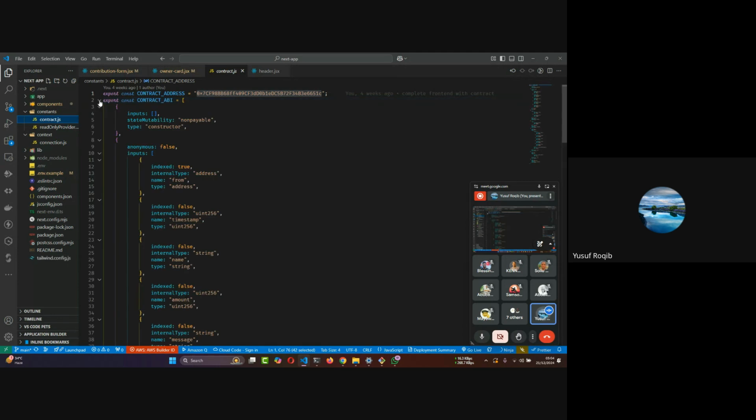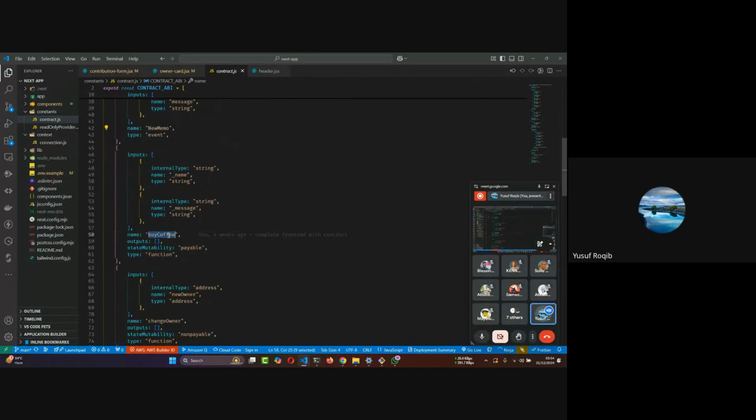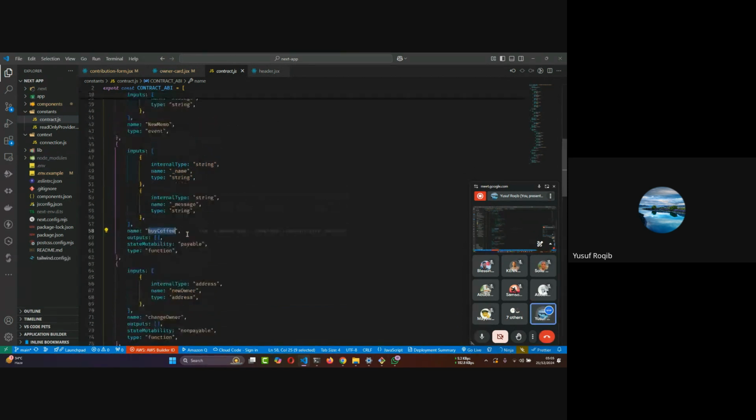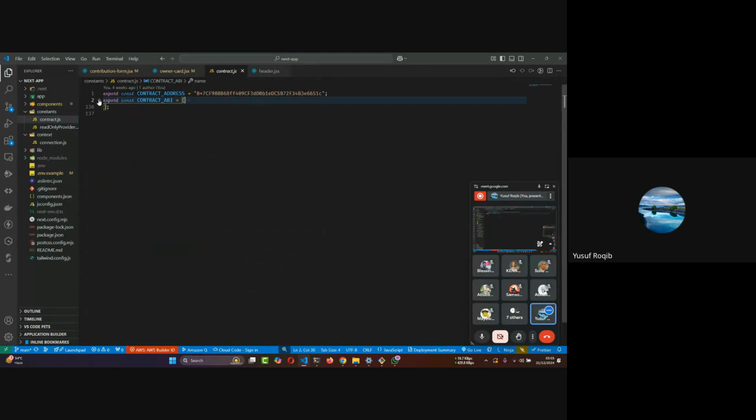So with this ABI, it defines all those functions, interfaces in our smart contract, which are, you can see, this is the event name Memo. This is buyCoffee, which is a function. You can see the type is a function. This one is an event. So with this ABI, we'll be able to interact with our smart contract from the front end.